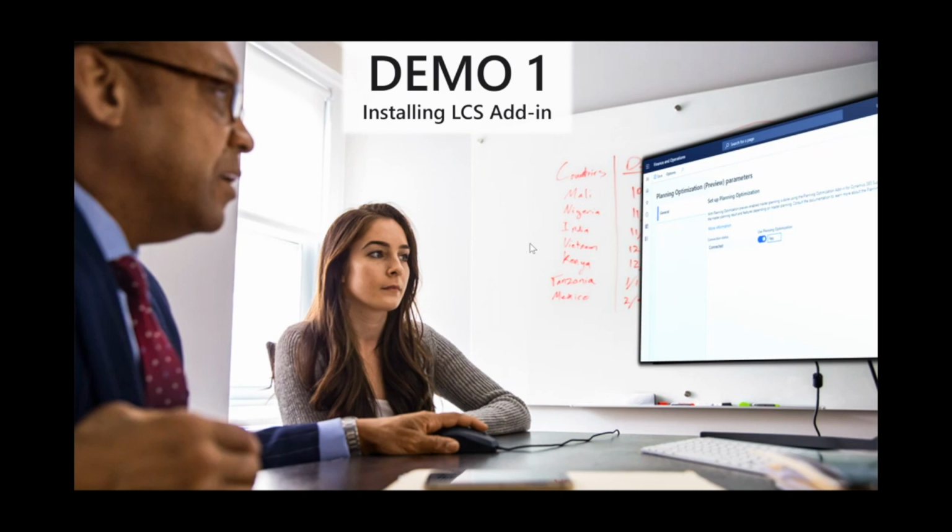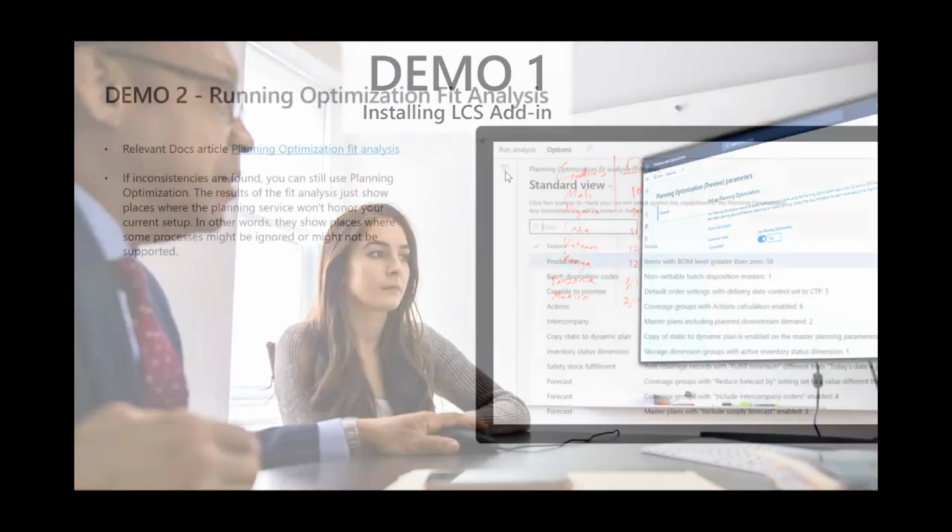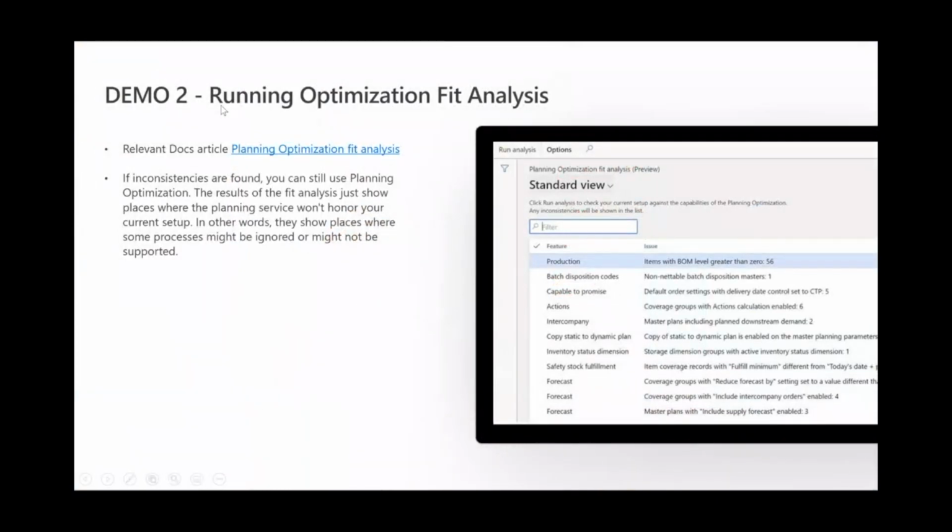Yeah. Okay, perfect. So that was demo 1, installing the add-in. We are going down to the second demo of today: running the optimization fit analysis. We built a functionality to cross-check your current configuration in the area of master planning. We check your configuration of items, such as the BOM level, etc. Based on this result, we share whether you will be able to use it or not, what dependencies you have, and, well, let's take a look at it.